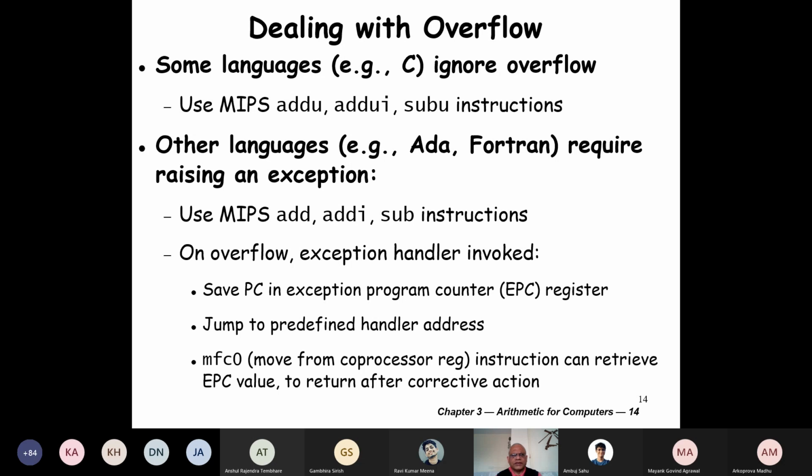But what do we do if there is overflow? In many languages like C, they ignore overflow. They don't do anything. Basically, they have to use add unsigned, subtract unsigned, etc., so that nothing untoward happens. Overflow is ignored. But in other languages, if there is an overflow, then there is an exception that needs to be handled. And typical add immediate, subtract immediate instructions in MIPS require raising an exception.